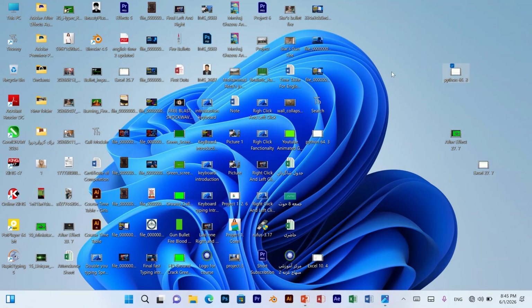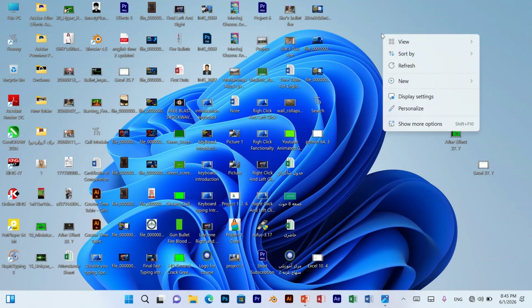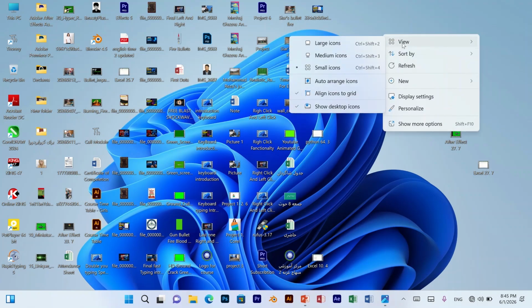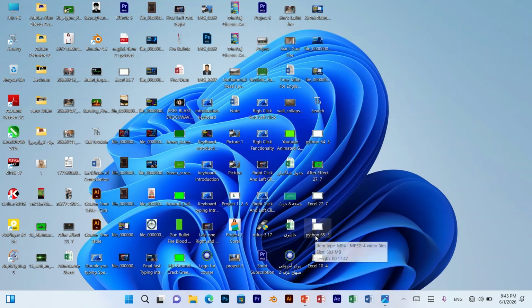If we activate the auto arrange icons, you will see these icons arrange automatically here. For example, I right click here and I come to the view option and then I activate this option. You activate this option, you will see that these icons become arranged automatically.